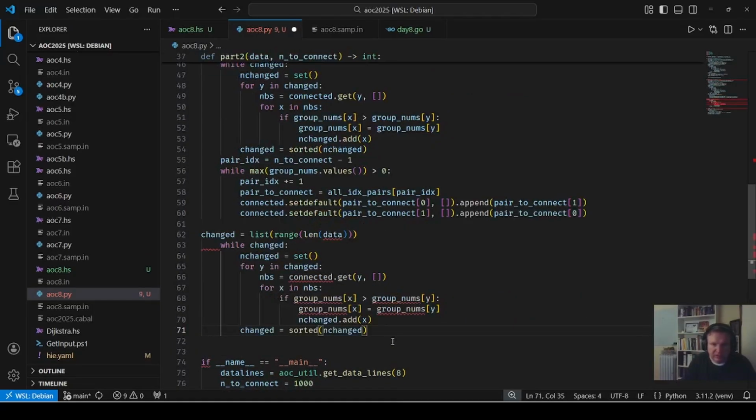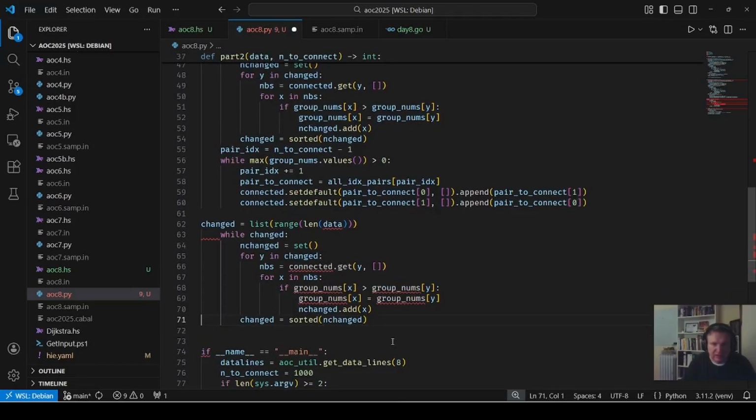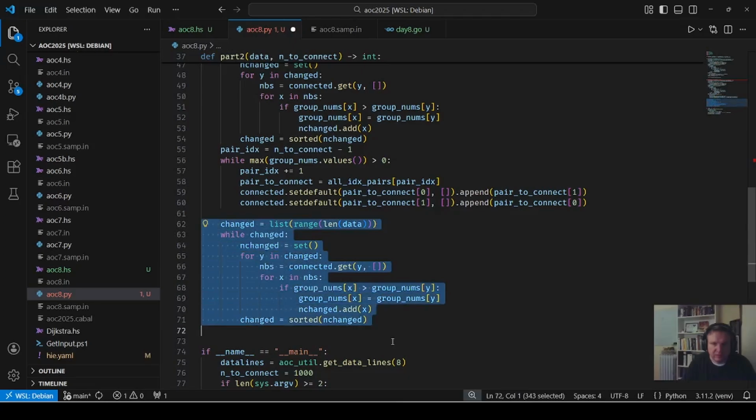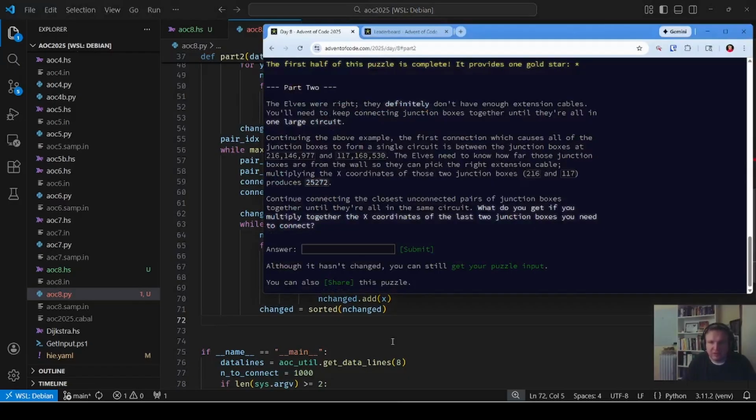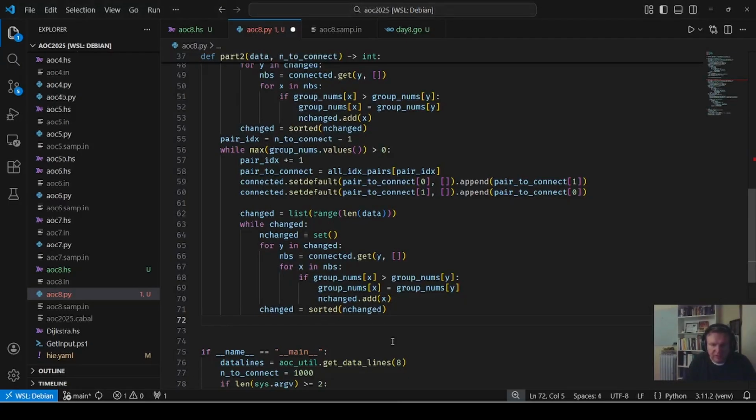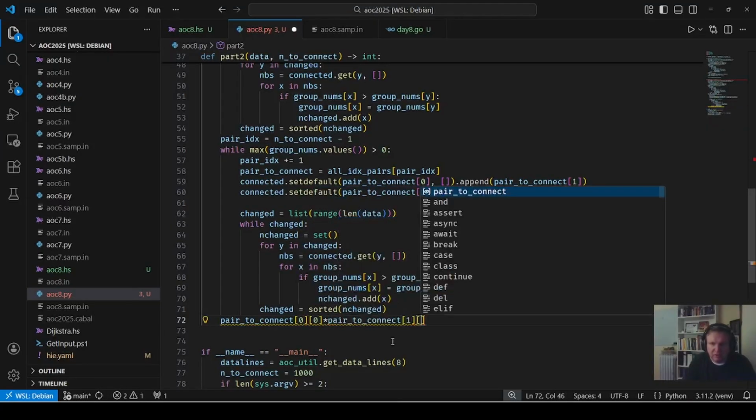Then I just do this again. Okay, and this should then work, and then what do I want? Multiply together the x coordinates. So then I do pair to connect bracket 0 times pair to connect bracket 1 bracket 0.